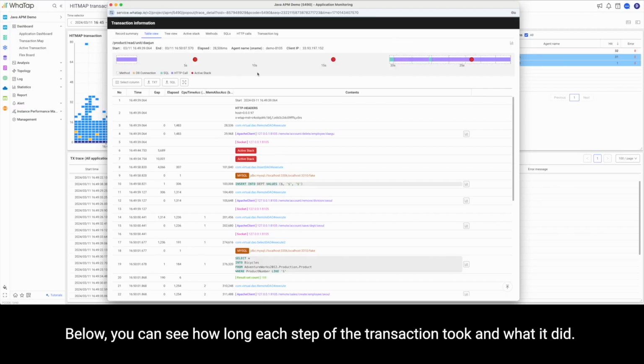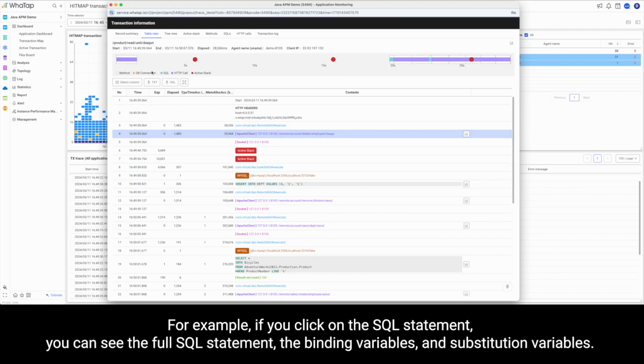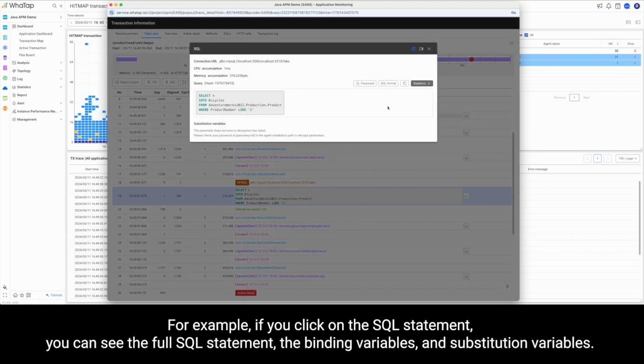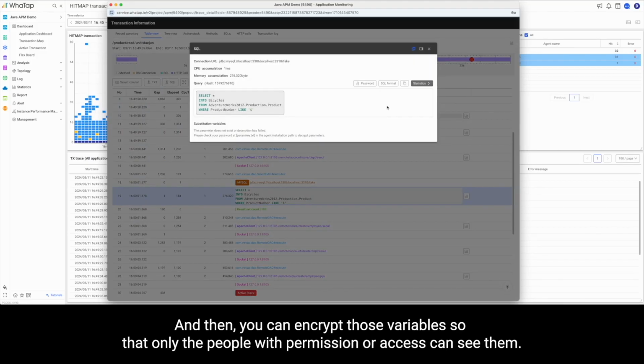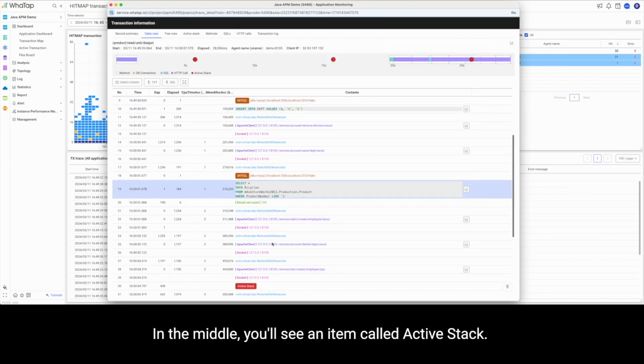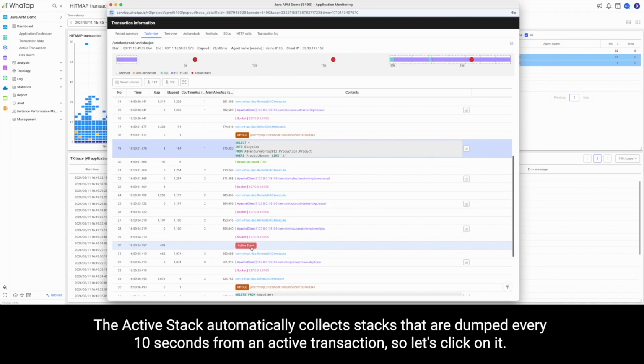Below, you can see how long each step of the transaction took and what it did. For example, if you click on the SQL statement, you can see the full SQL statement, the binding variables, and substitution variables. And then, you can encrypt those variables so that only the people with permission or access can see them. In the middle, you'll see an item called Active Stack. The active stack automatically collects stacks that are dumped every 10 seconds from an active transaction, so let's click on it.